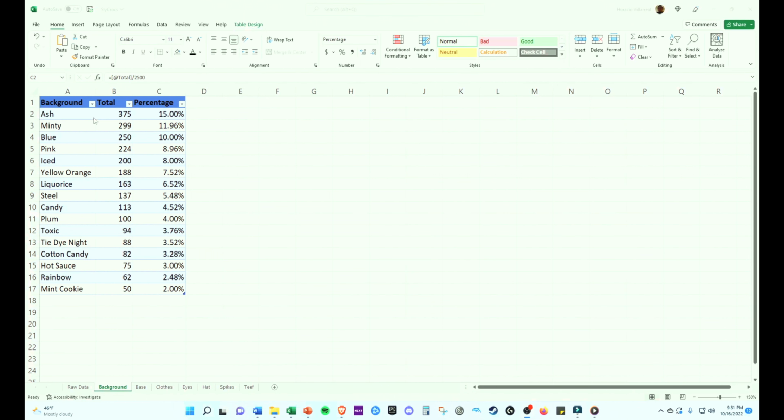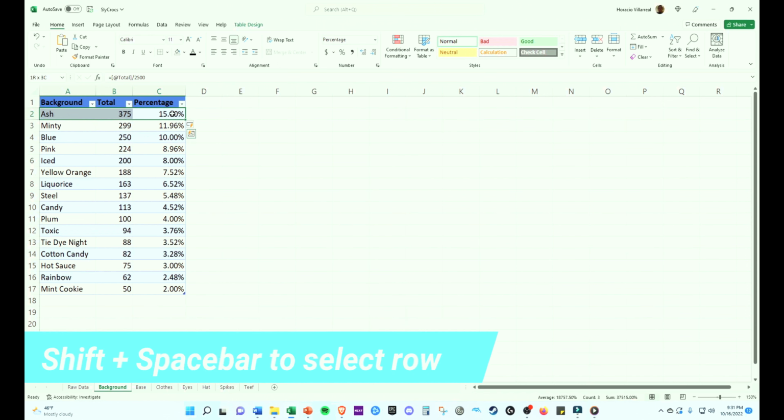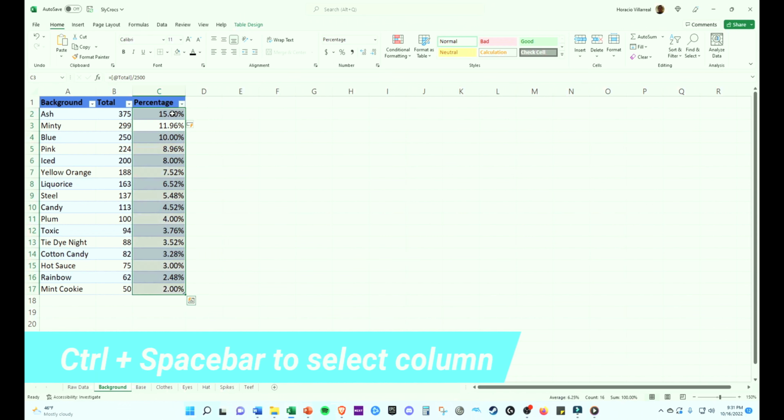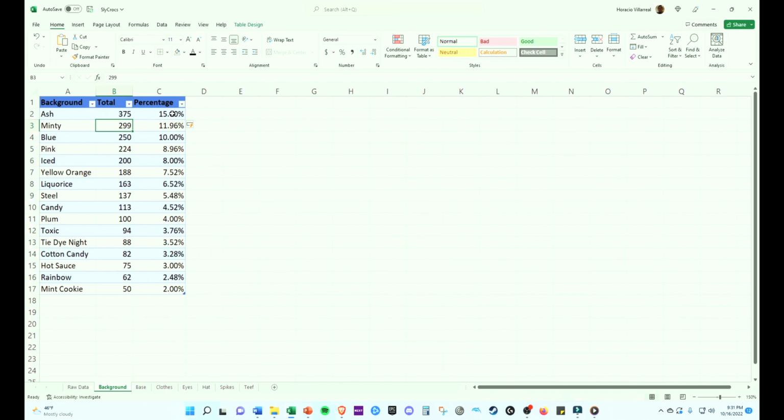Using tables will also enhance the shortcut to select a row or to select a column. To select a row, it's Shift Space. And to select a column, it is Control Space. By using tables, you won't select everything. You'll just select to the edge of the table, which I really like.